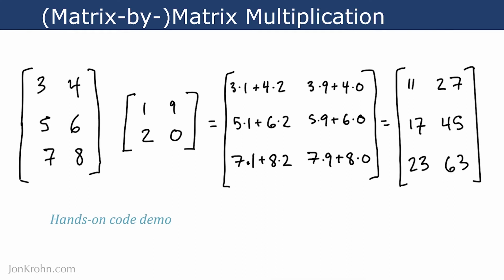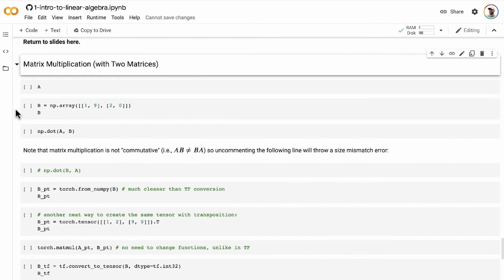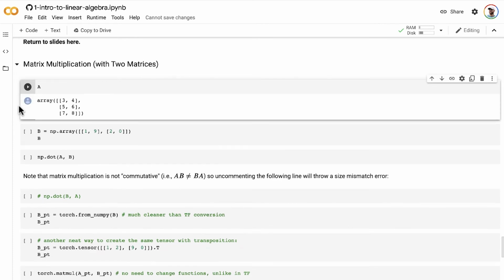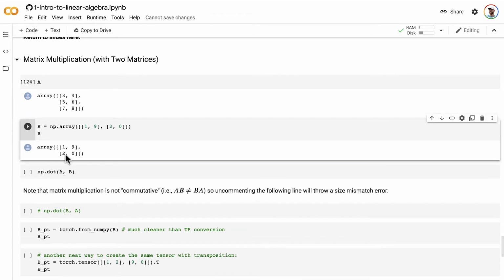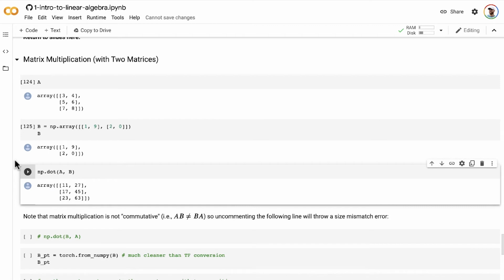All right, and let's do a hands-on code demo of this example as well. So A is the same as before. We'll do NumPy first again. This time B has 2 columns, same as the example in the slides. And when we use the NumPy dot method, just like we did in matrix by vector multiplication, we can do that here, and we get the same results as we had on the slide, which is great. Again, I'm glad I didn't make any arithmetic errors.